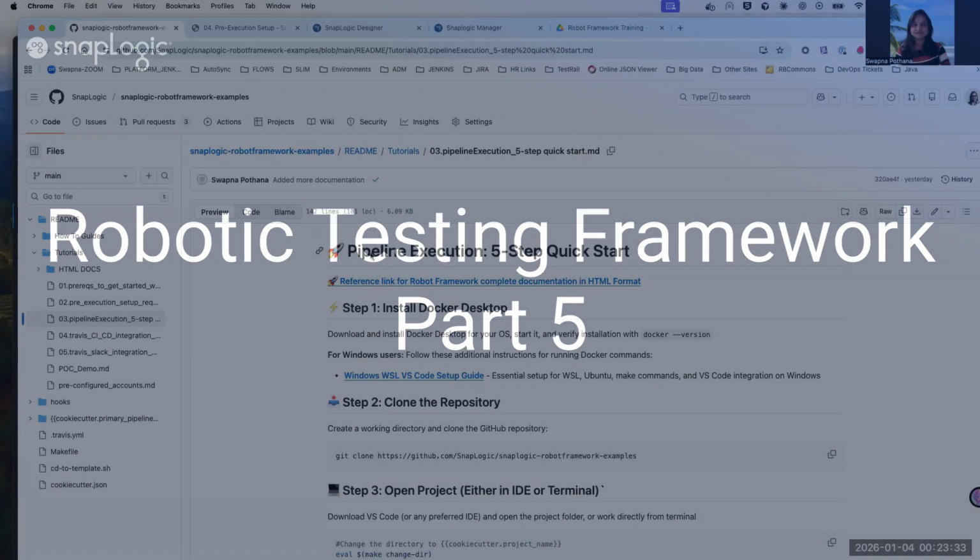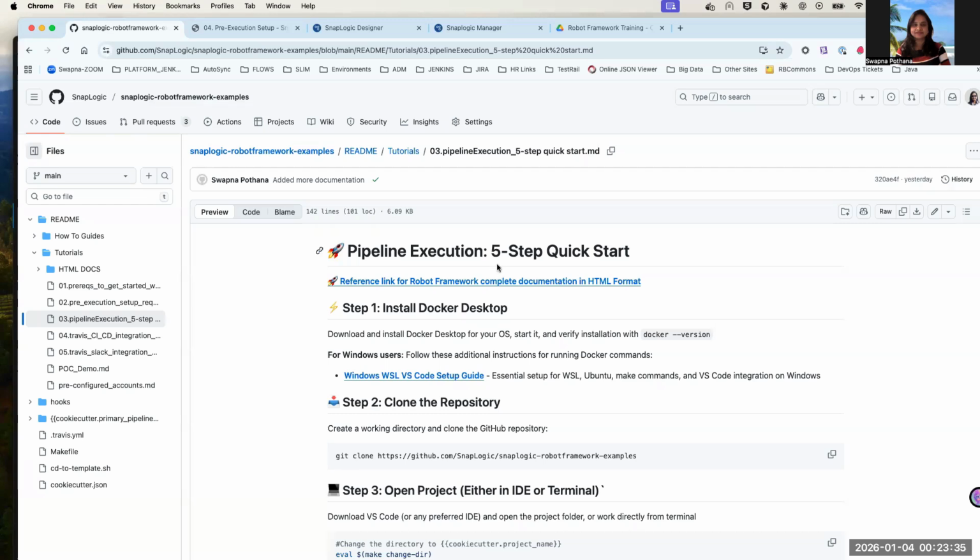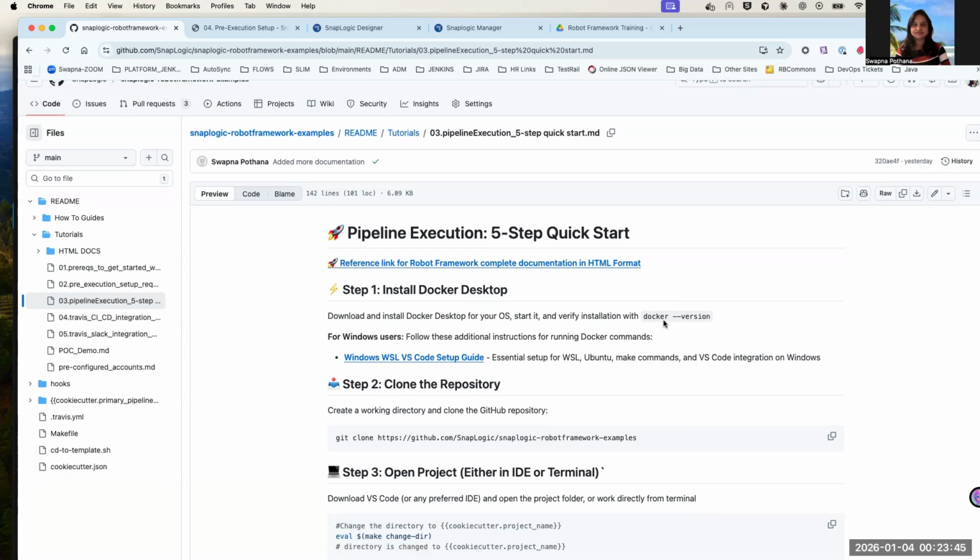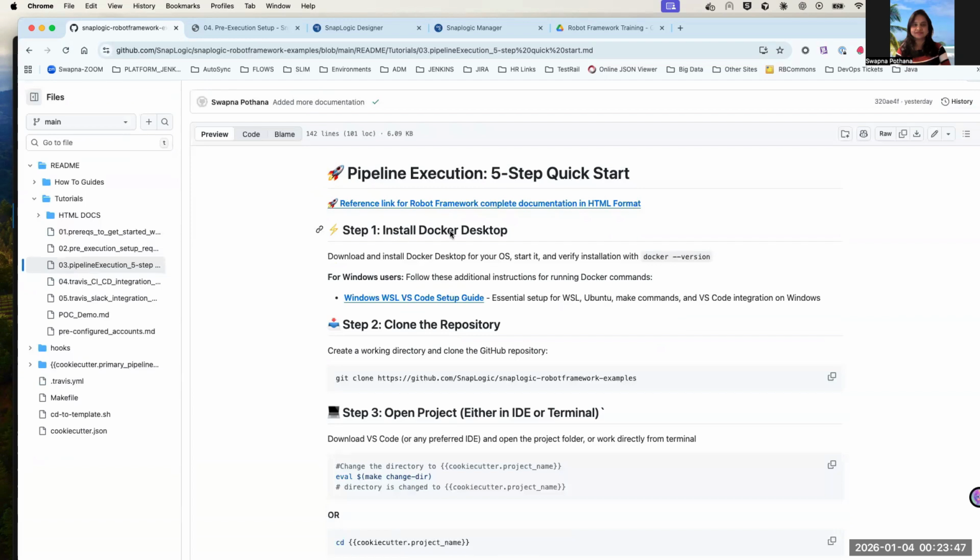Hello everyone. Today in this demo, I'm going to show you the 5-step quick start guide for executing your test cases. So you can follow exactly the same steps and execute the robot test. Okay. The first one is you have to install Docker desktop on your machine. That is the requirement that you need to have it.